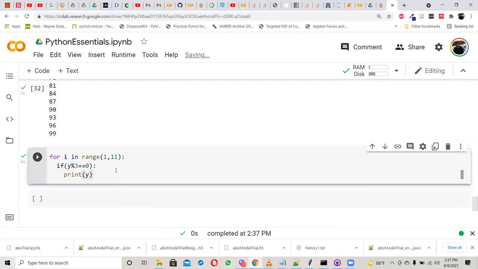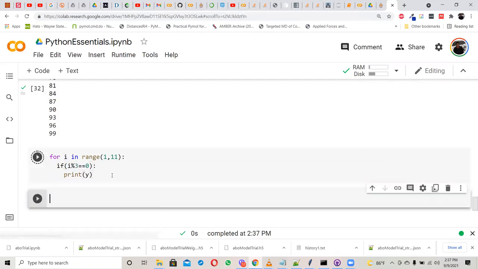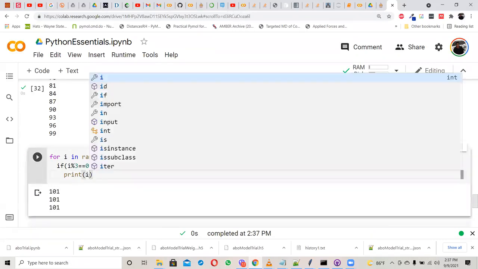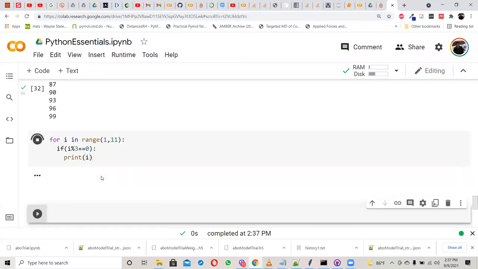So this one actually, oh no, this should be I. Okay, should be I. 1 to 11. Oh, print I. Okay, so this is only between 1 and 11.